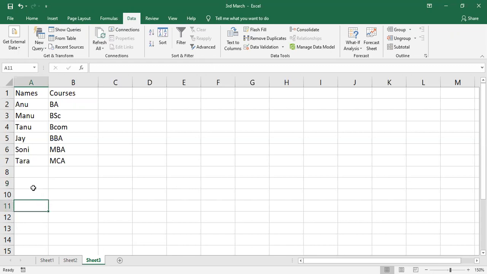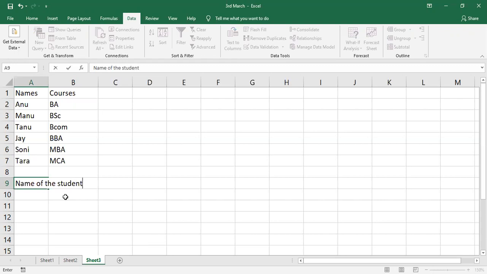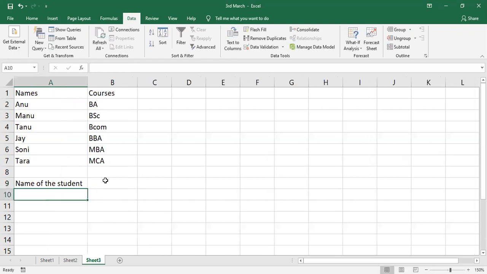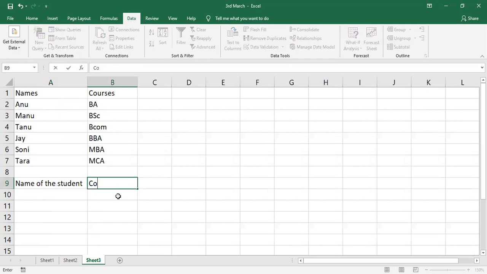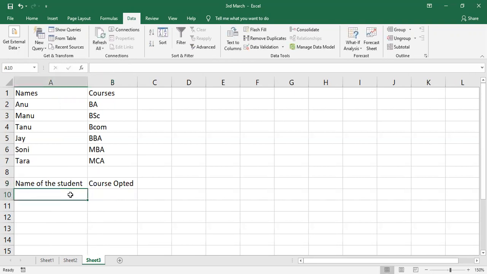Before doing that, now I'll tell you how I want the output. I'll give here name of the student. Here I'll give course opted for. Now out of this, I want to display only for 3 students, and what are the courses they have opted for.